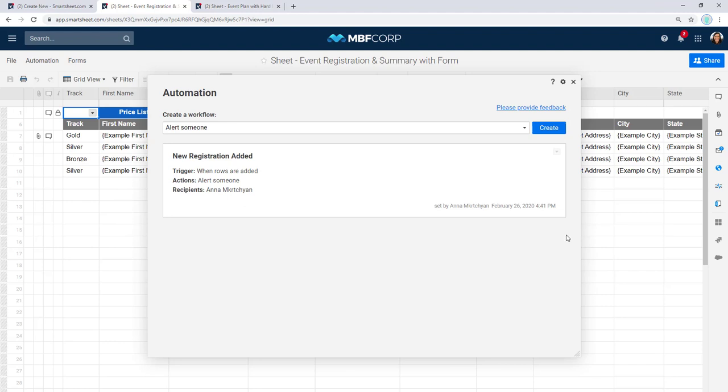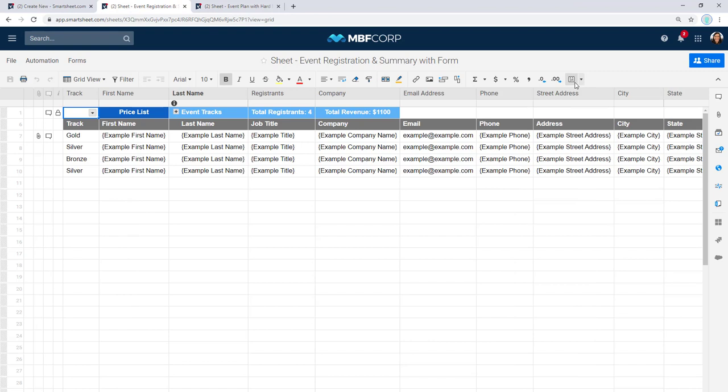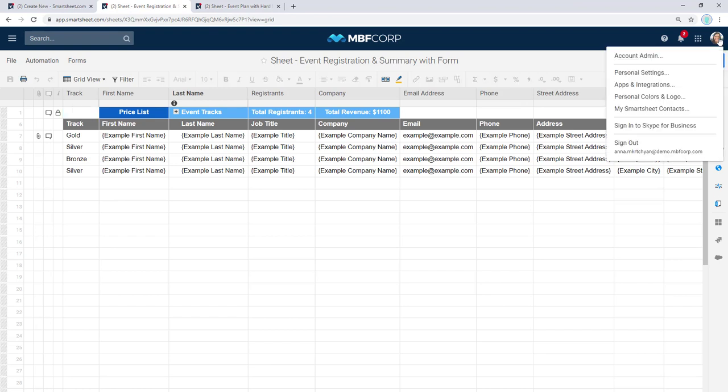I do want to mention, while we're talking about automations and notifications, you're going to typically receive these by email as well as in the notification center up here at the top of Smartsheet. You can also indicate how you want to be notified. So if you have our mobile app, for example, you can receive mobile push notifications, or you can receive these in integrations as well, like Slack or Google Hangouts chat.